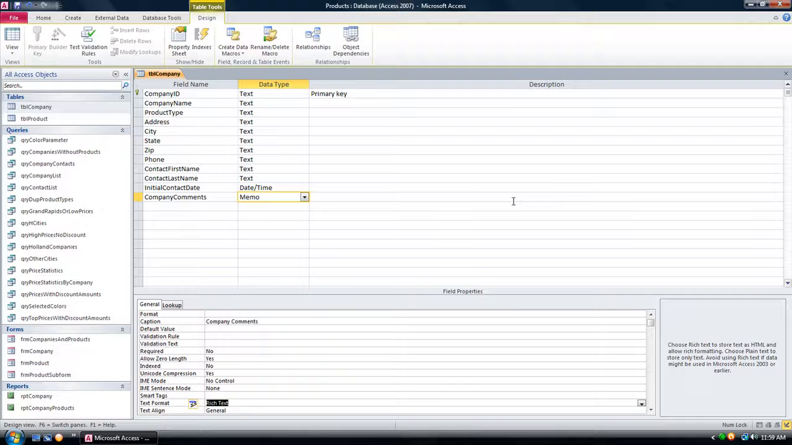In the next video, I'd like to add a couple of tasks to this exercise that are not actually there in the book, but they're important tasks dealing with field validation rules and table validation rules. So those will be in the next video.